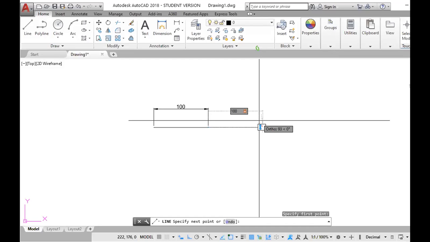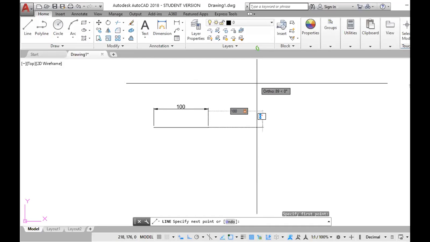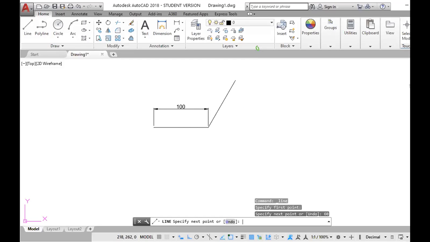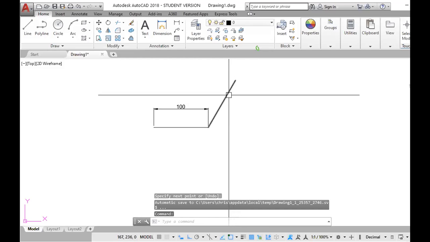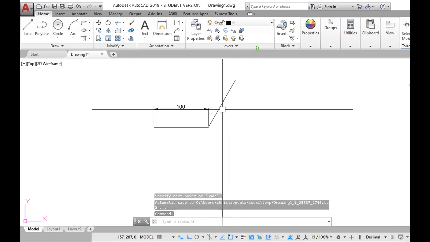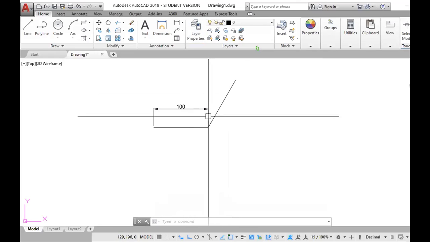What that does is switch from the length to the angle that I want. You will notice that a box pops up which gives 0 angle. Now, I can enter the angle that I want here. I want this line to be at 60 degrees, so I type 60, then press the enter key 2 times. And this line is now drawn at 60 degrees and the length is 100.